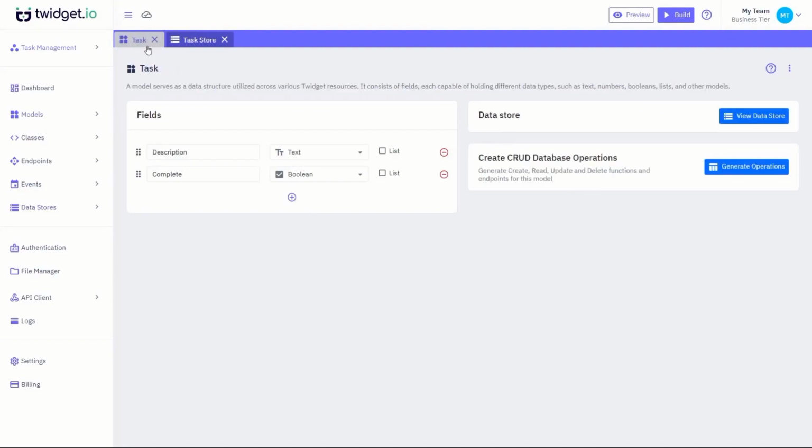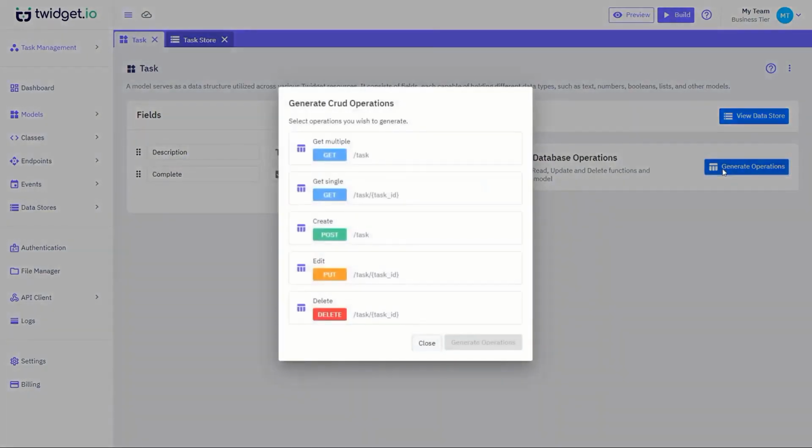Now that we have created a data store, we are able to create CRUD operation endpoints for our task. This saves a lot of time by automatically generating create, read, update, and delete functions and endpoints for this task model. We will now select all of the operations.